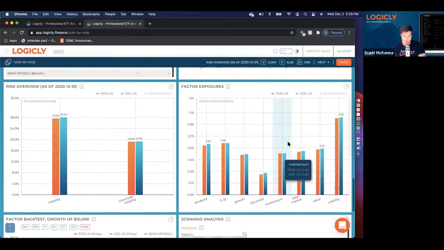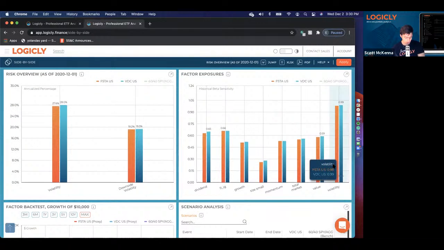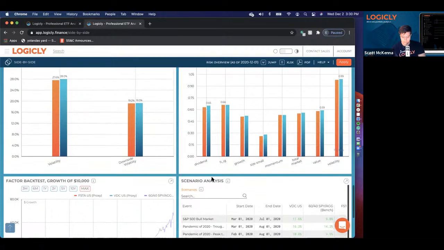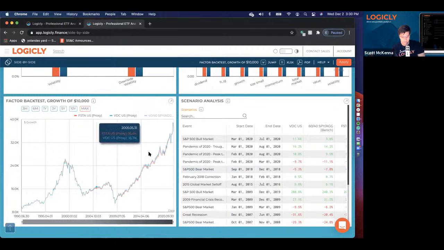Factor exposures. So factors is another unique thing we look at, right? We show the beta sensitivities to each one of these factors, and that's based off of a traditional Fama French model. And then taking those factors and putting them into a backtest. So again, I took off that benchmark, and again, very similar factors, so they track very similarly when we're talking about the historical backtest as well.